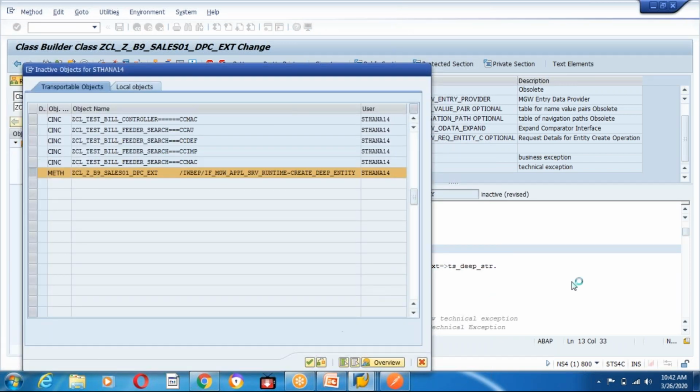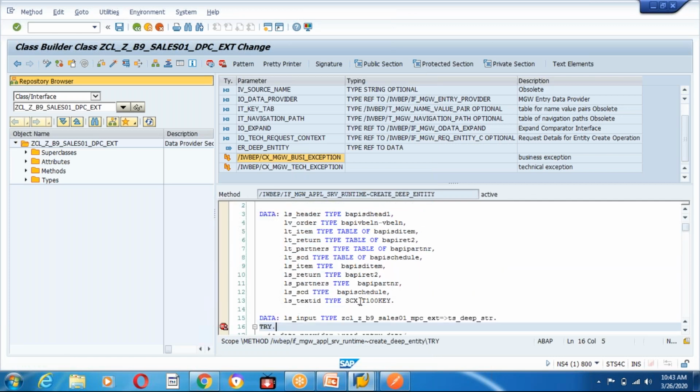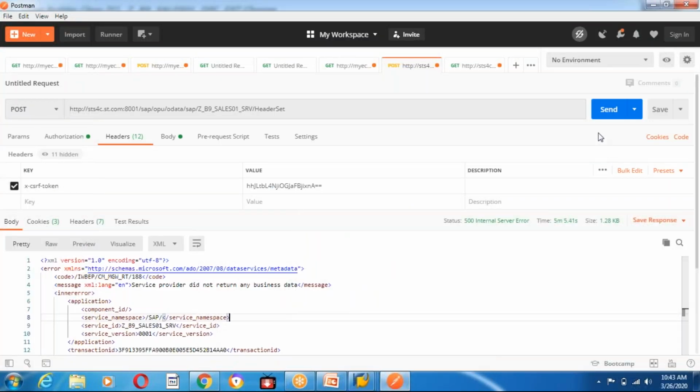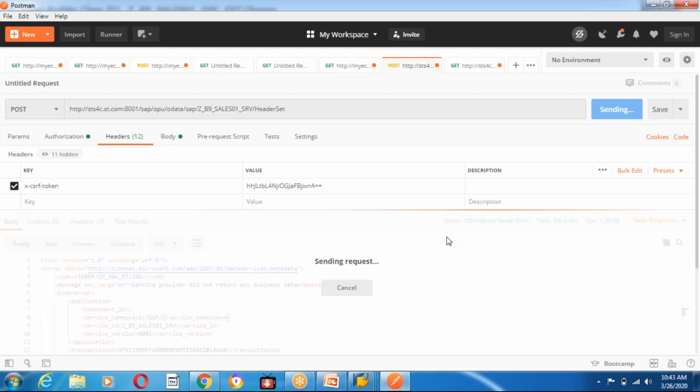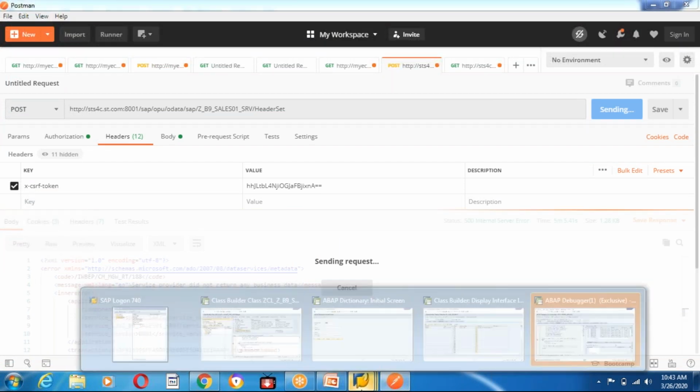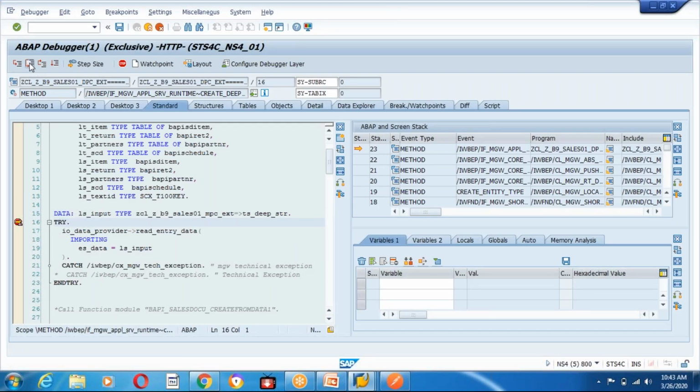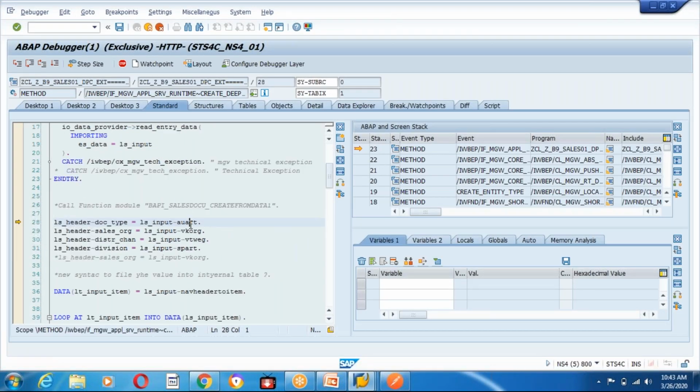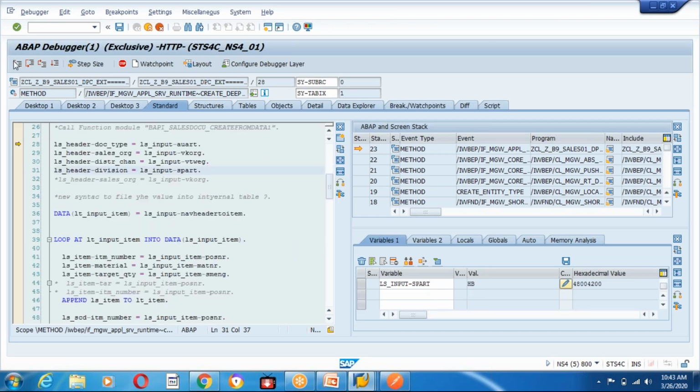And activate. So maybe now again we are going to debug. Maybe I trigger the service once again, and you can see, F6, and you can see AUART, VKORG, VTWEG and SPART. Yeah, this is fine, guys. Why it's not giving an error, I am not sure. So the sales area is defined, and I am also passing the items.